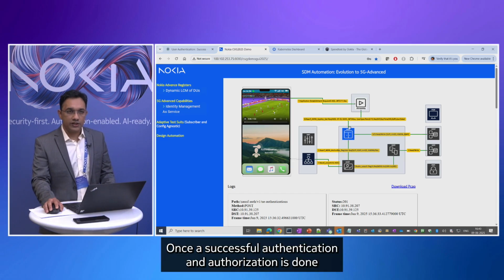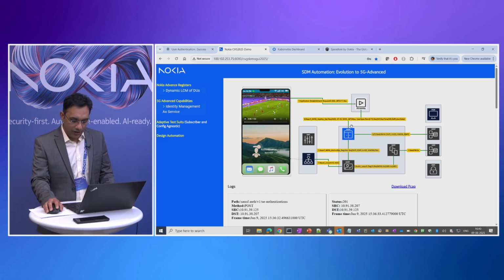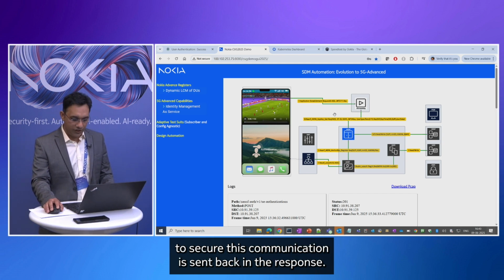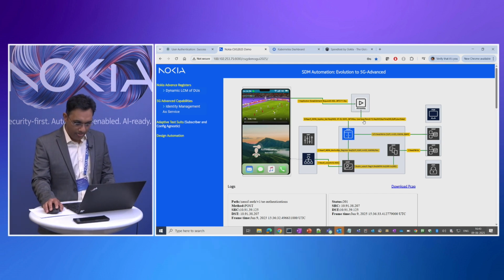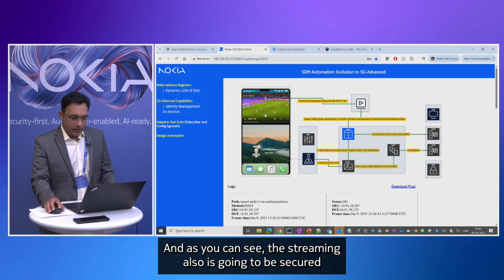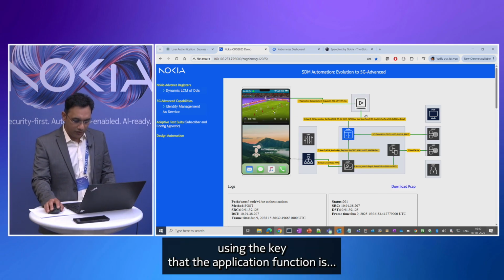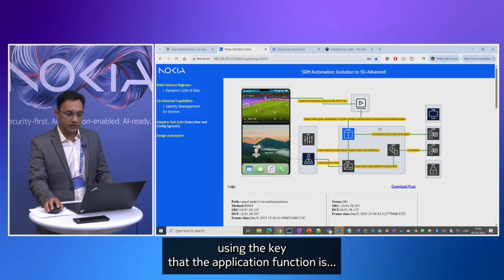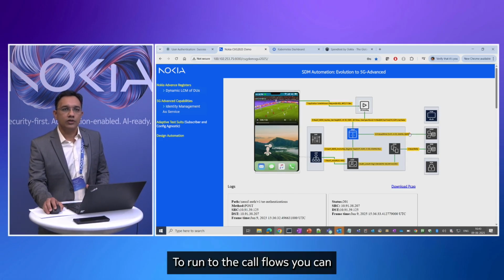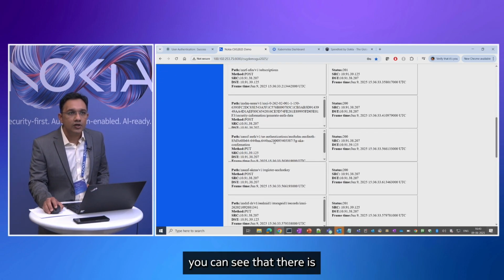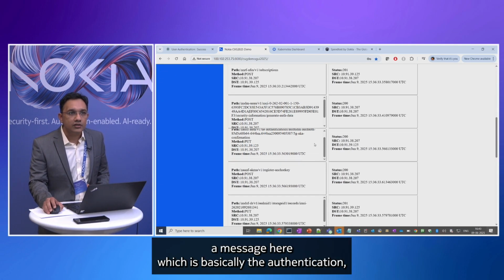Once a successful authentication and authorization is done, the key that needs to be used by the application function to secure this communication is sent back in the response. And as you can see, the streaming also is going to be secured using the key that the application function has got.